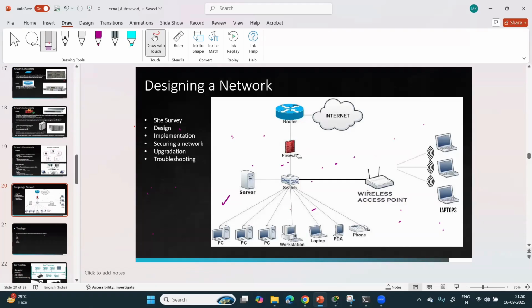All right. So these are the steps: design, implementation, securing the network, upgradation, troubleshooting. But this is very brief what I'm telling you, because this is a CCNA class.